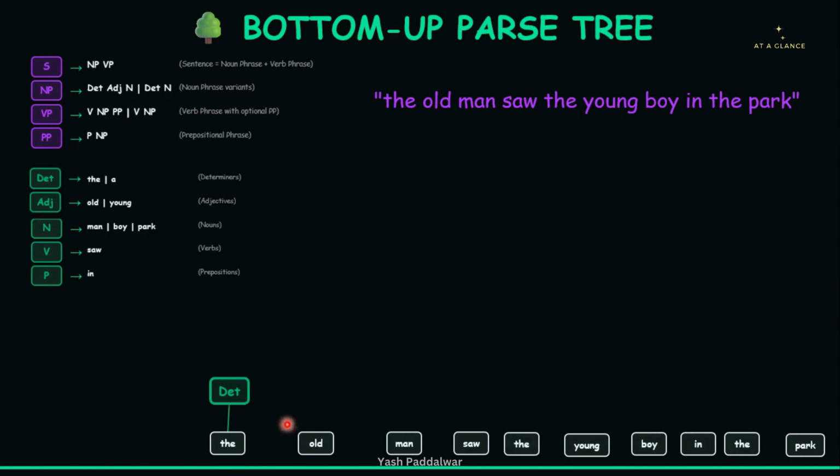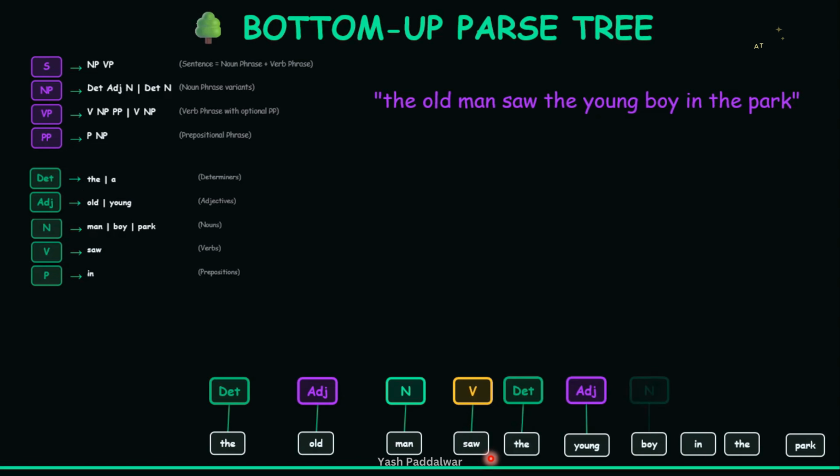Okay, next, the word is old. You can see old is actually an adjective, right? Adj. So we'll again take that old to the non-leaf node adj. Next, the word is man. Now man is a noun, so let's assign it. Next, saw is a verb. Again the word the comes, so it is a determiner. Next is young, which is an adjective. Next is boy, which is the noun. Next is the word in, which is a preposition. You can see this, so we'll assign it P. Next is the word the, which is a determiner. And next the word is park, which is a noun.